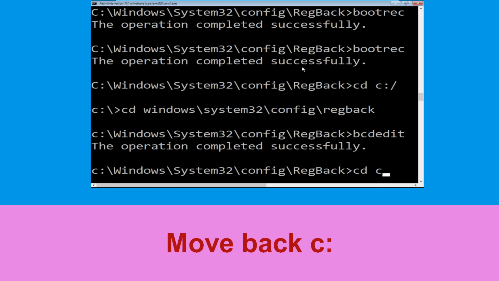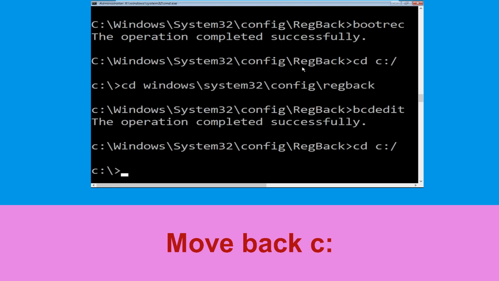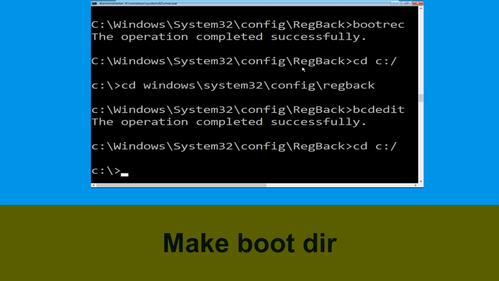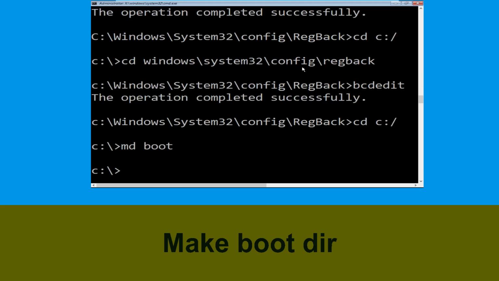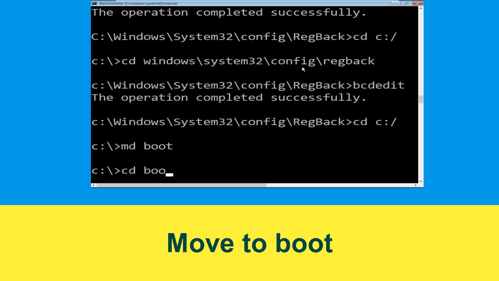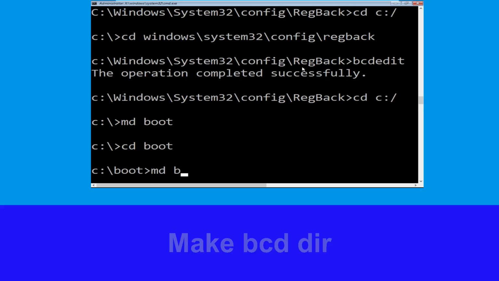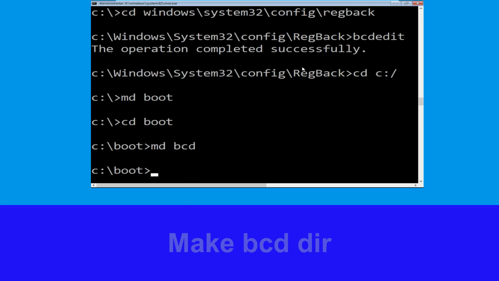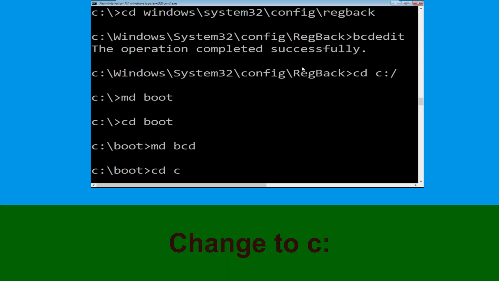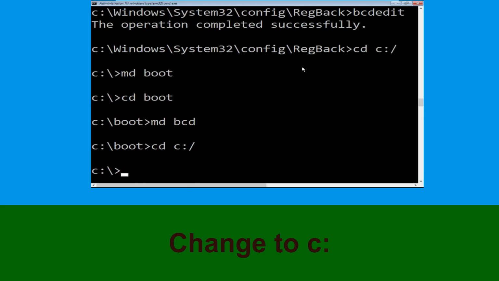Now execute this command. Type cd c:/ and hit enter. Now type this command md boot and simply hit enter. Type cd boot and hit enter. Now execute this command. Type md bcd. Now type cd c:/ and simply hit enter.